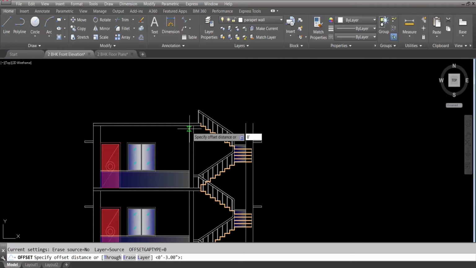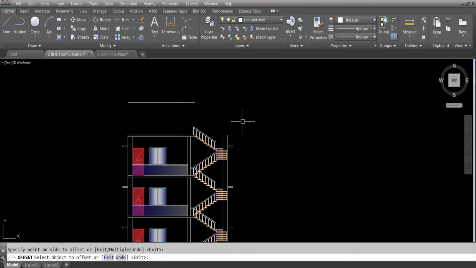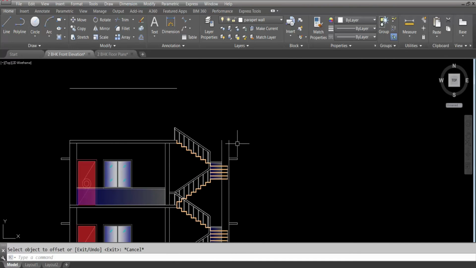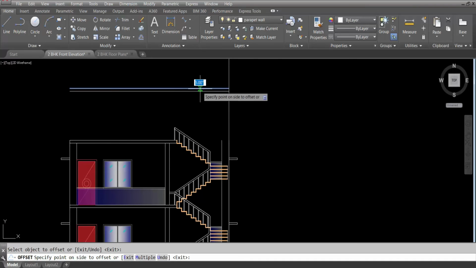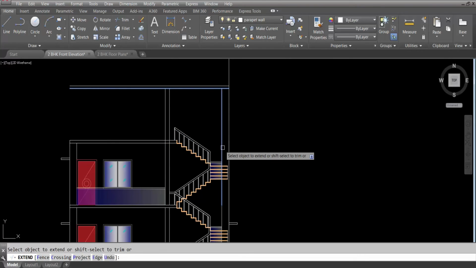Okay, so give an offset distance of 8 feet from this roof slab. Click here. Now take a horizontal construction line. Click here and extend this line. Select this line and extend it. Now give an offset distance of 5 inch, the roof slab thickness, in the upper direction. Now select and extend this column.